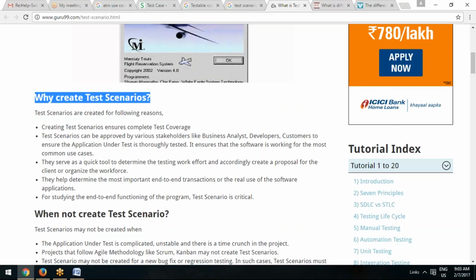Creating a scenario ensures complete test coverage. So we come to know that our coverage of requirements should be 100%. Coverage becomes known when we are creating scenarios. Test scenarios can be approved by various stakeholders. Stakeholders are users, business analysts, developers, customers, involved with the application under test. The scenario would be approved by these people.